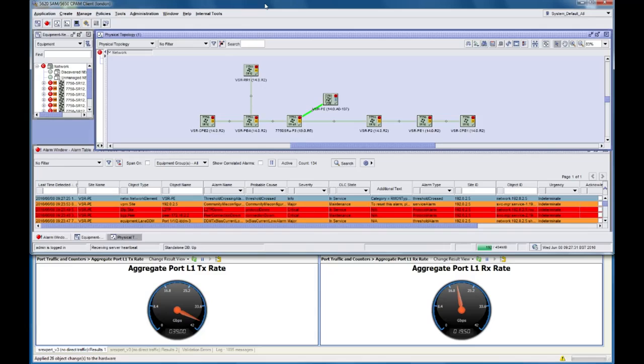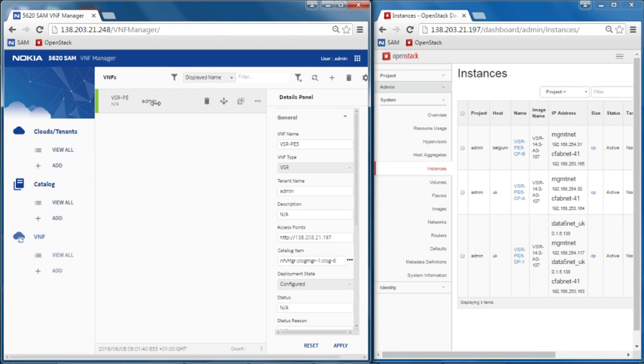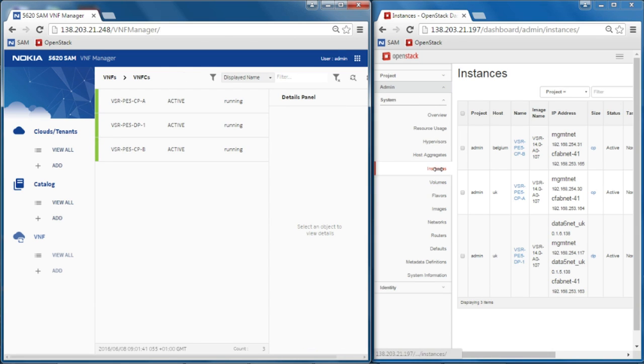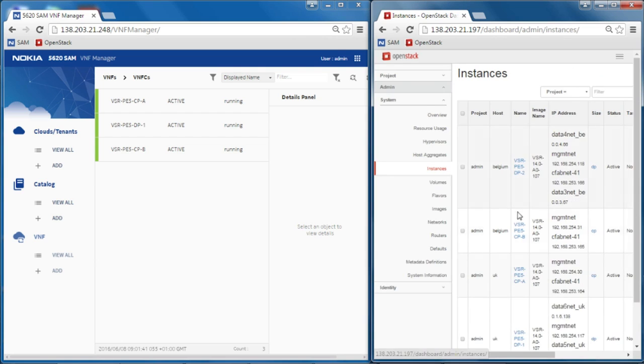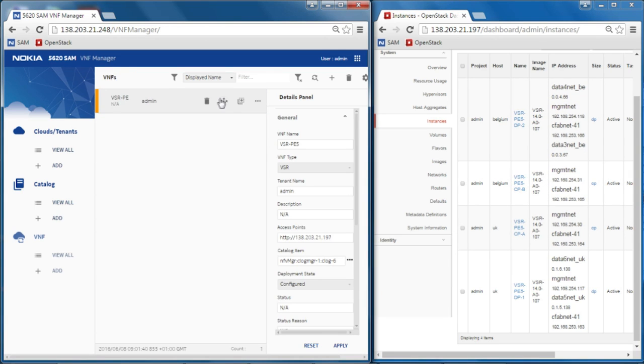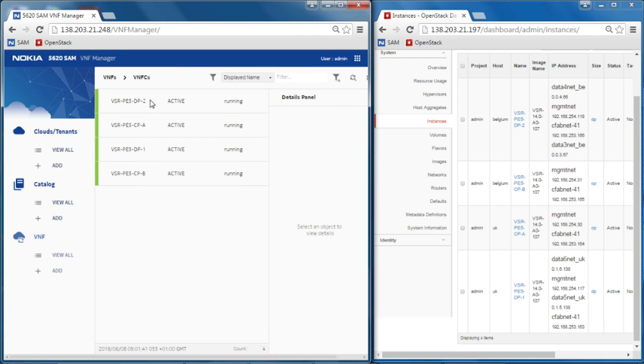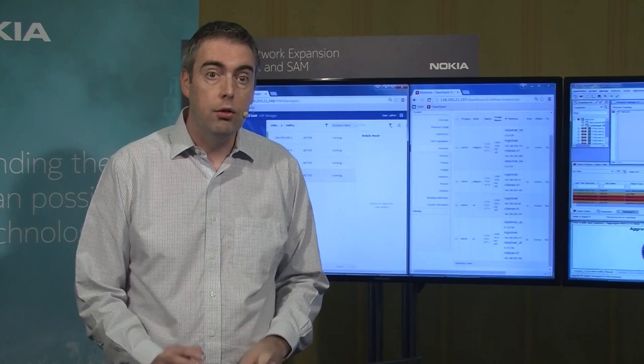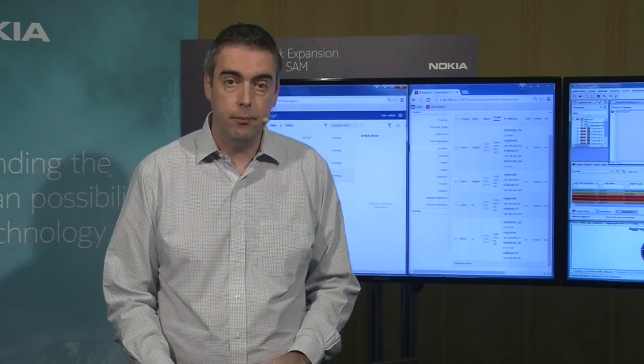So we see we've just got the threshold alarm now, so threshold is crossed. If we have a look over here, we'll see over on the OpenStack tab that we've already created our second data path VM here. It's already active. And if we resynchronize our setup on SAM, we see we have our second data path VM present, already configured, already in the network. So very, very fast to deploy new services.